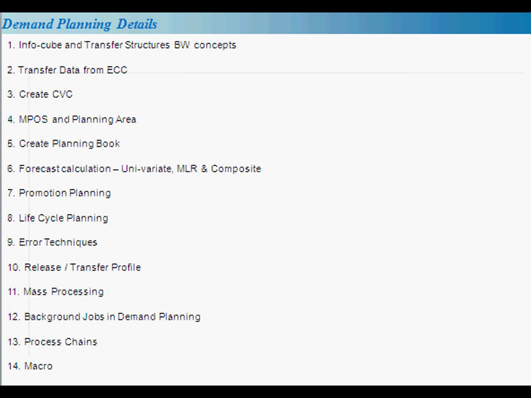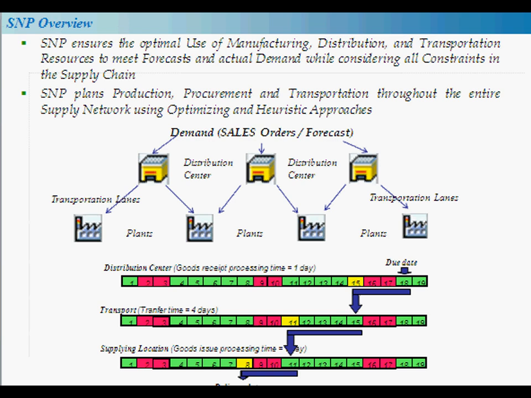DP, in summary, is more of a forecasting tool. Along with that, it offers different ways to schedule different processes in the background, and you also have promotion planning and life cycle planning. So now we have our forecast ready. Once the forecast is ready, the next question comes: how are we going to manufacture it, or where are we going to get the stocks for this forecast so that we can finally send it to the customer? That's where the tool SNP comes in.